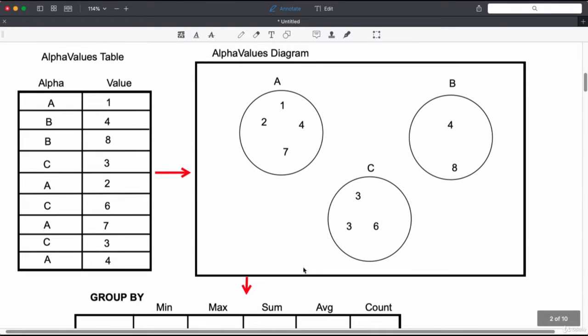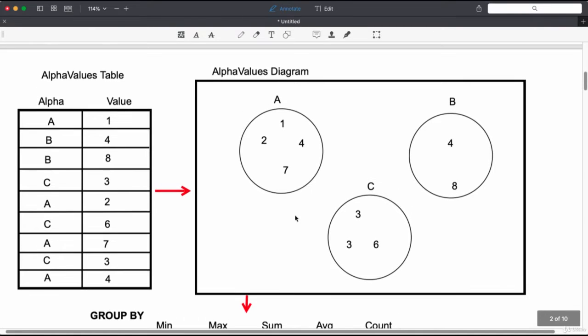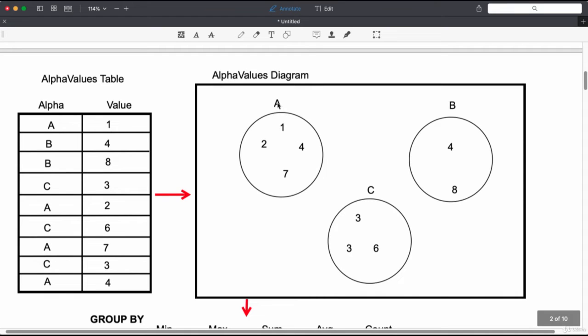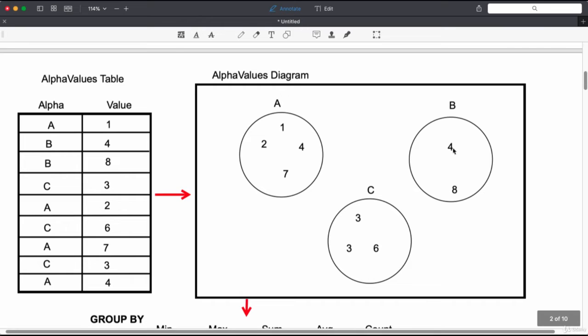Group by is very simple. Look at what I mean when I say it's very simple. If you look at this very well, you see that this is A and has values of 1, 2, 4, 7. Where did I get these values? I got them from here. This is A, this is one of the values. This is another A, another value, another value, another value. This is for B. This is one of the values, B4. There's another value that is 8, which is this.